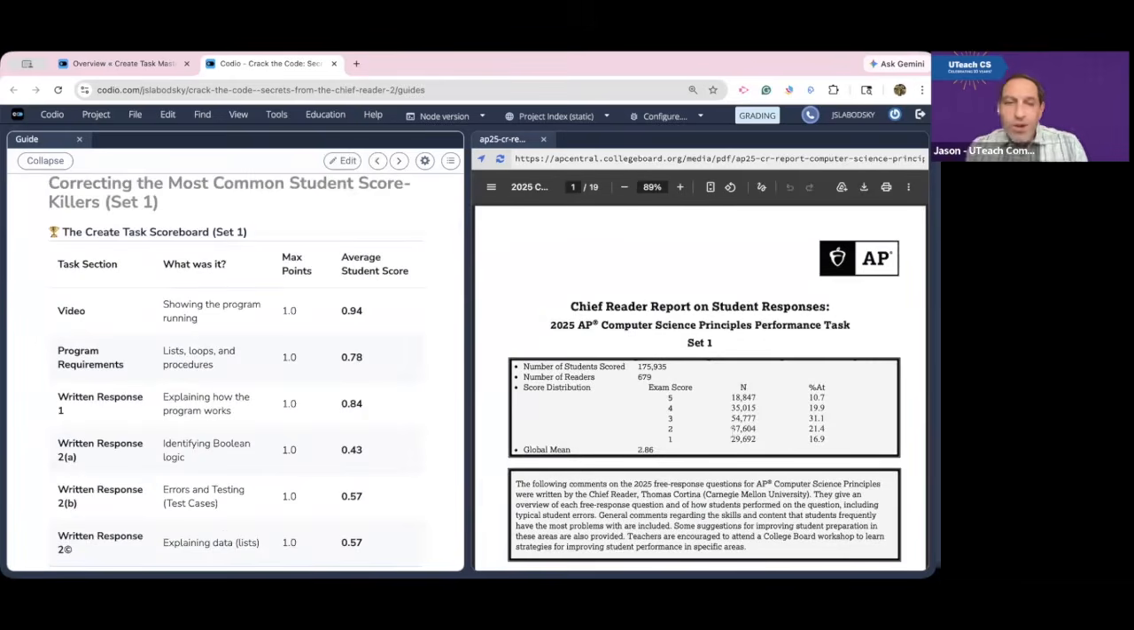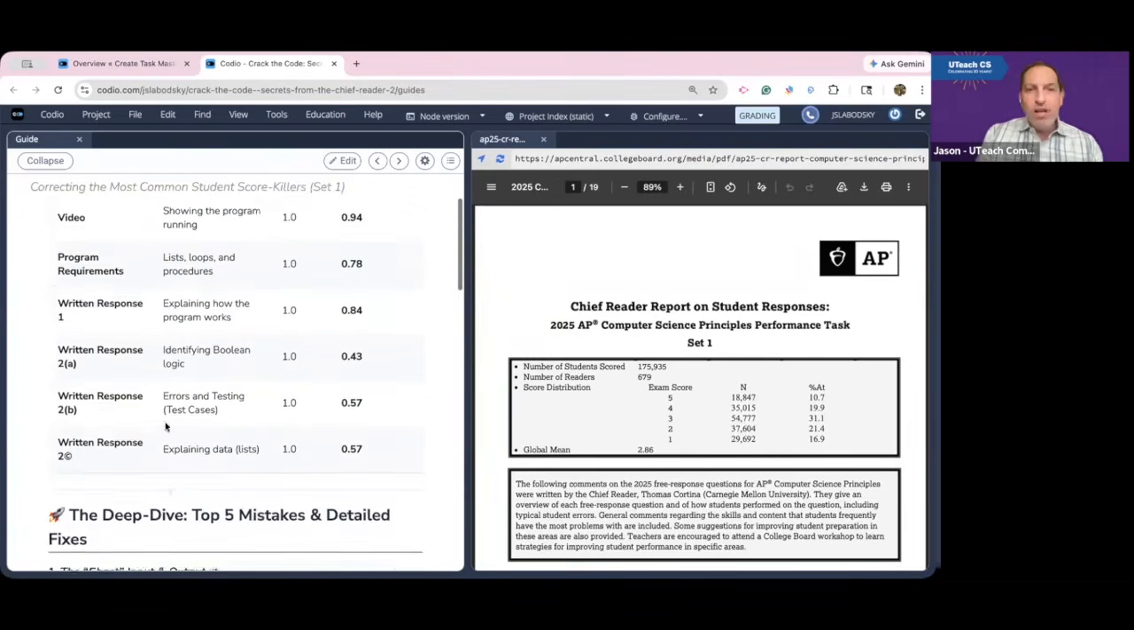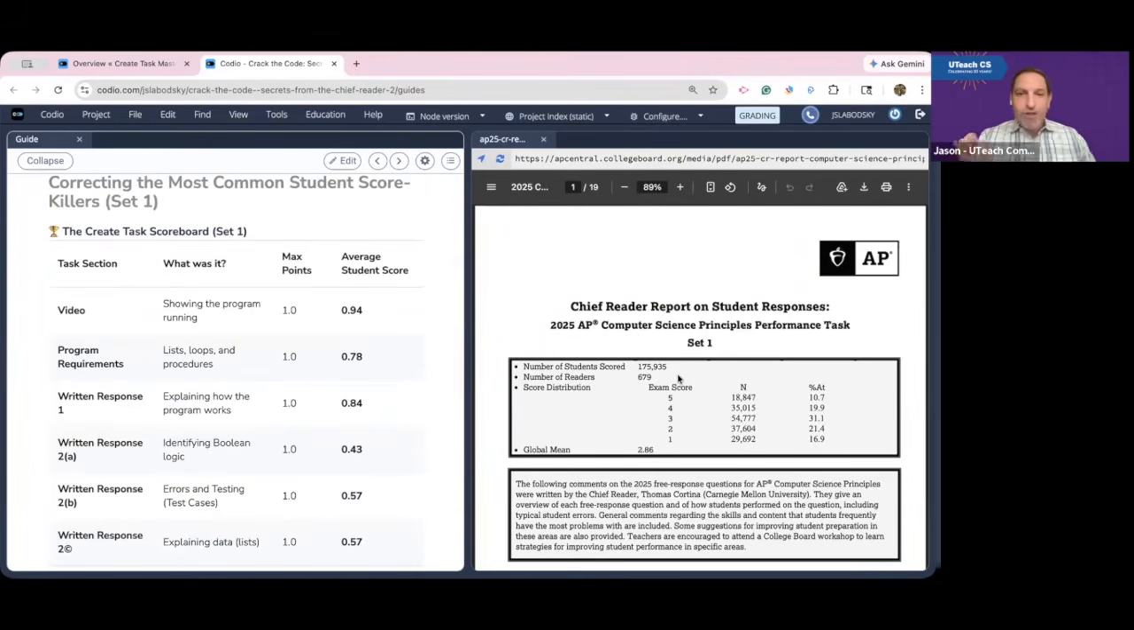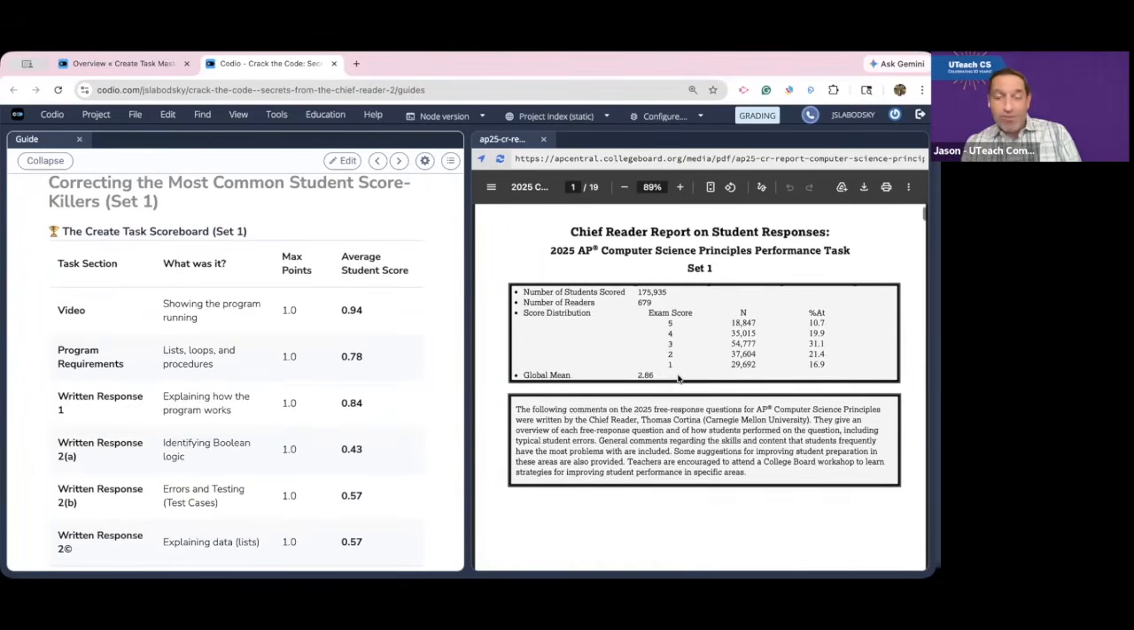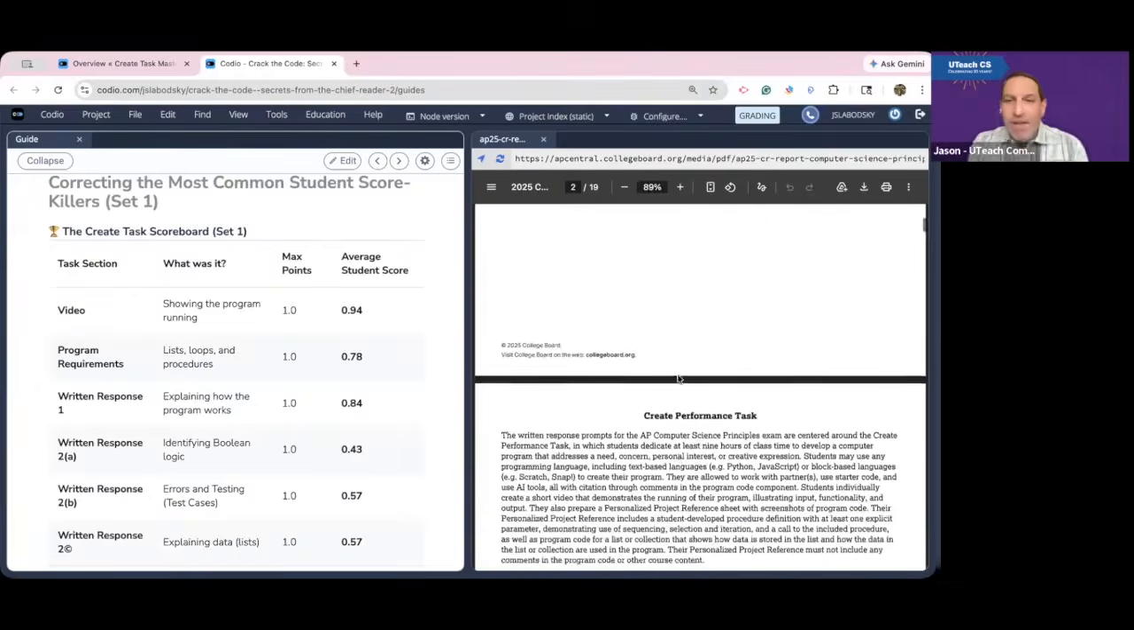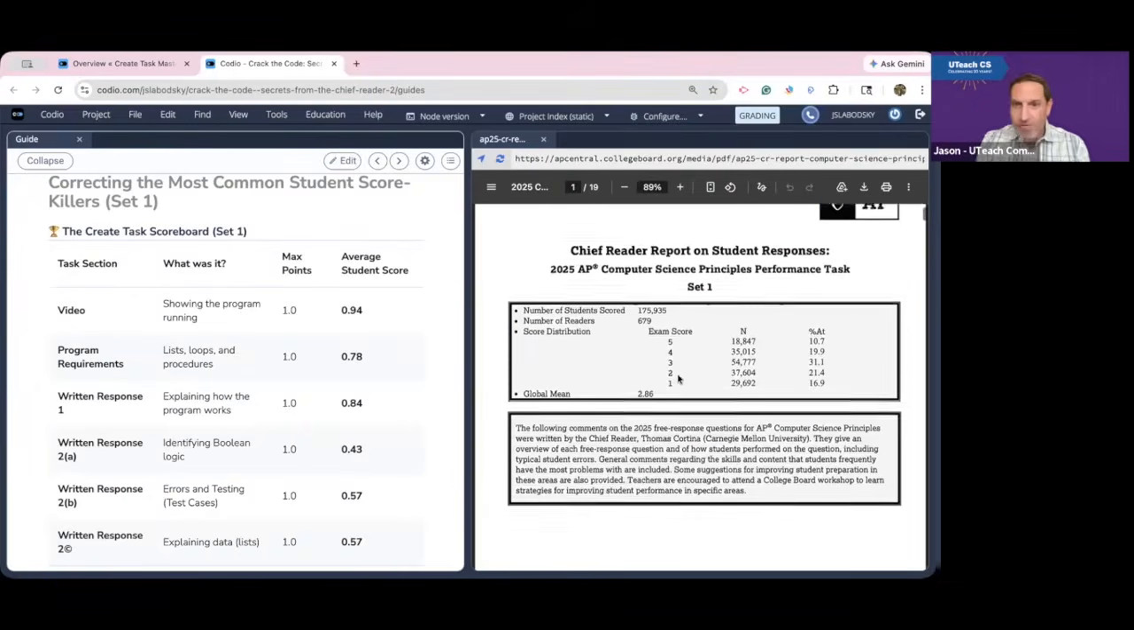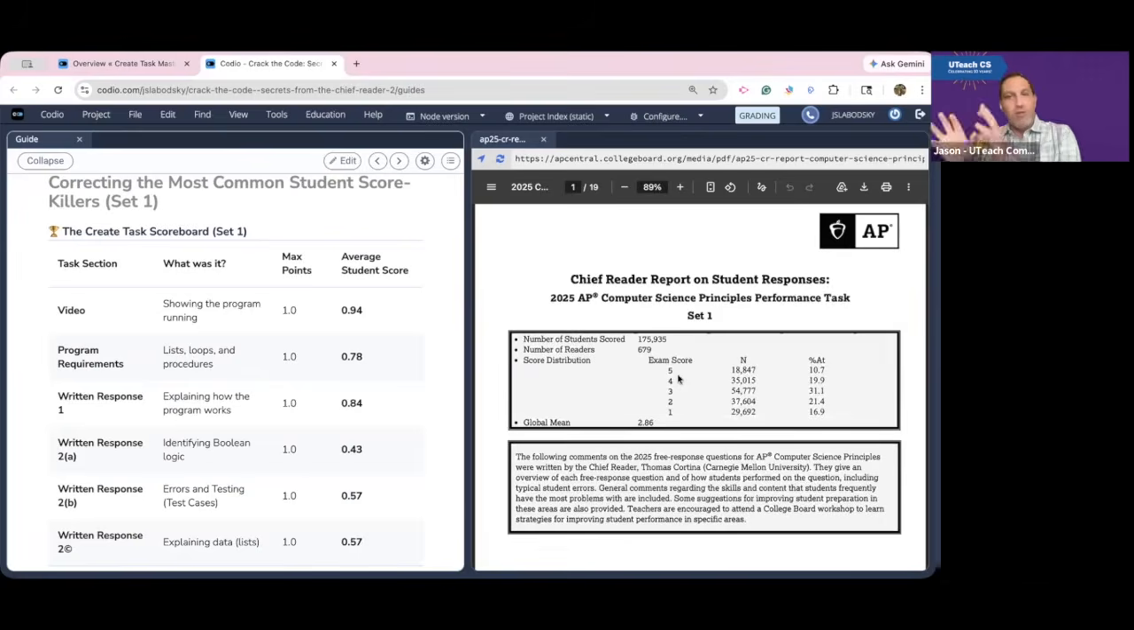We are going to go step by step here and break down how the kids did on each point on the scoring rubric for the create performance task. I want you just to take a look. I broke it down on the left side of the screen, so it's a little reader friendly, user friendly, but on the right side is the actual chief reader report. This year they released two, one for set one questions and one for set two questions. They have different sets of questions they give the kids, but each question is similar and testing the same thing.